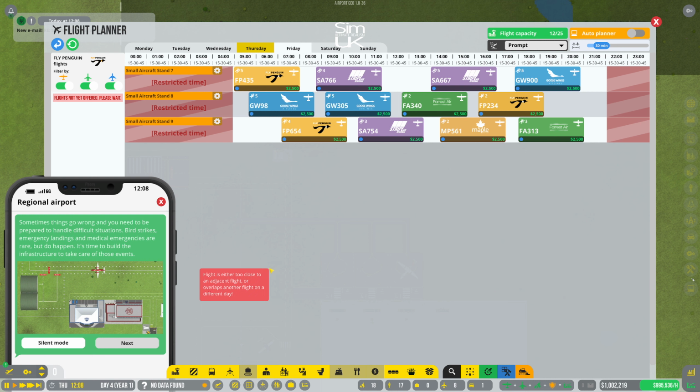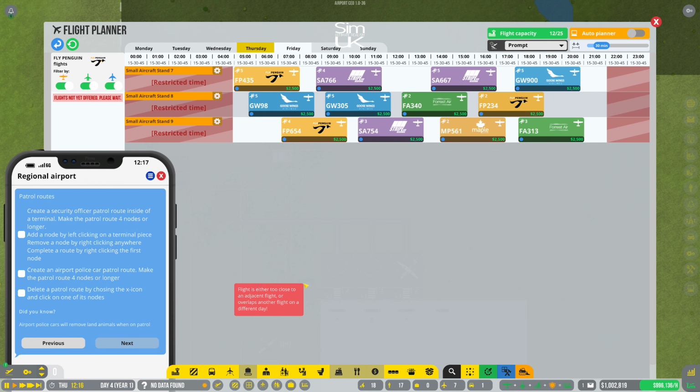Aha! Sometimes things go wrong and you need to be prepared to handle difficult situations. Bird strikes, emergency landings, and medical emergencies are rare but do happen. It is time to build the infrastructure to take care of those events. Create a security officer patrol route inside of a terminal. Make the patrol route 4 nodes or longer. Add a node by left-clicking on a terminal piece.